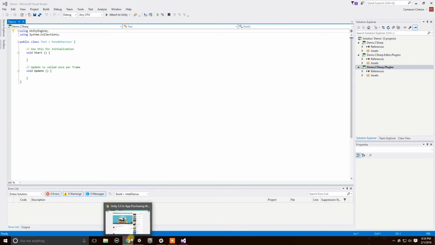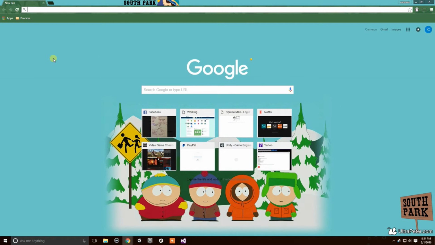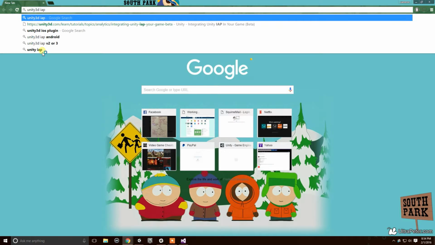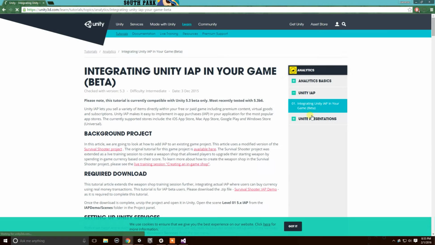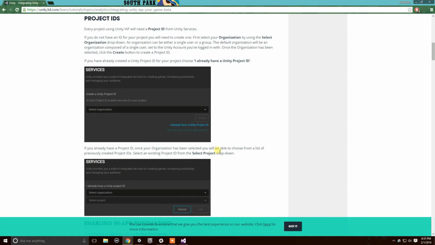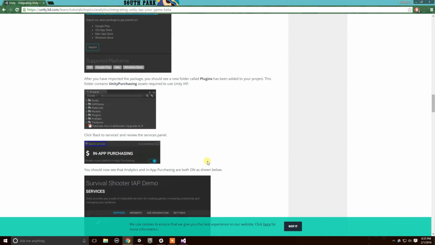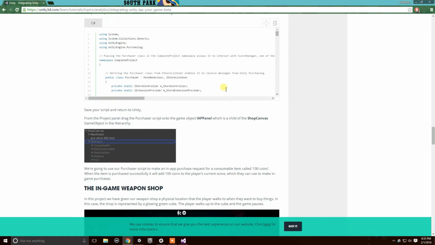Okay, I'm going to open up a web browser, and what I'm going to do next is just go ahead and type Unity 3D in-app purchasing because they did a little beta walkthrough. You could follow that. You don't have to watch this video. The point of me making this video is in case you can visually follow along rather than have to read. Maybe there's some confusion there.